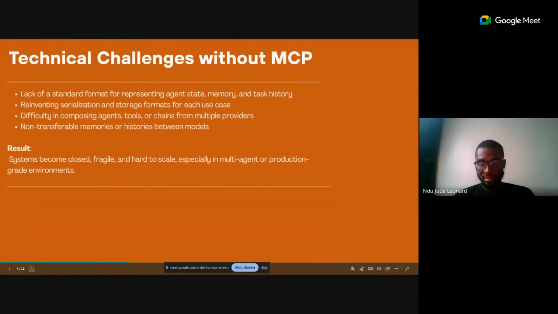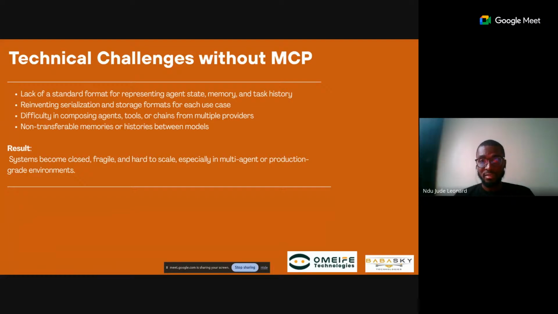So now, the technical challenges without MCP. You experience a lack of standard formats for representing agent states, memory, and task history, just like I mentioned earlier. Then reinventing serialization and storage formats for each use case. Then difficulty in composing agent tools and chains from multiple providers, just like I mentioned, where you have OpenAI, Gemini, Claude, and so many other big AI agent companies that you want to integrate. Then non-transferable memories or histories between models.